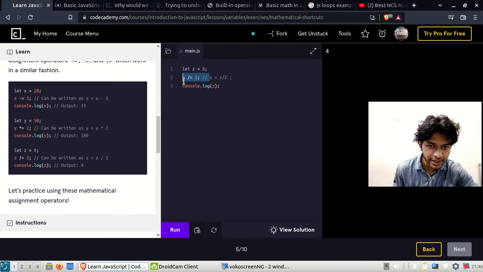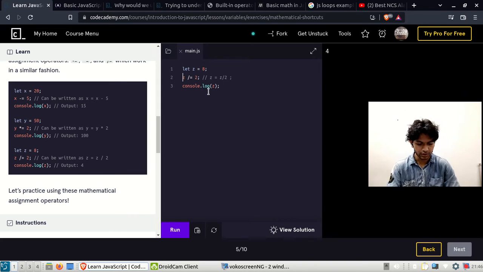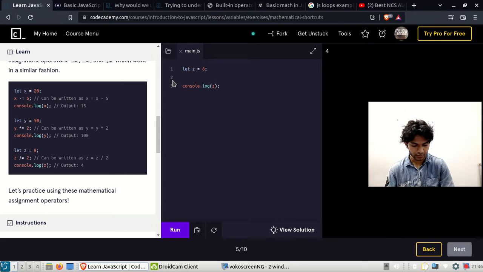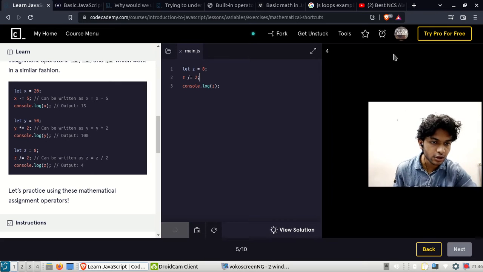Okay, let's try this out then. We'll comment this part out and we'll uncomment this part. So basically we are getting the same output, so these two things are same. So we can write z division equal to, how much we need to divide our z with? 2. So what would the output be? 8 by 2 is 4. So we're getting the output 4 here.